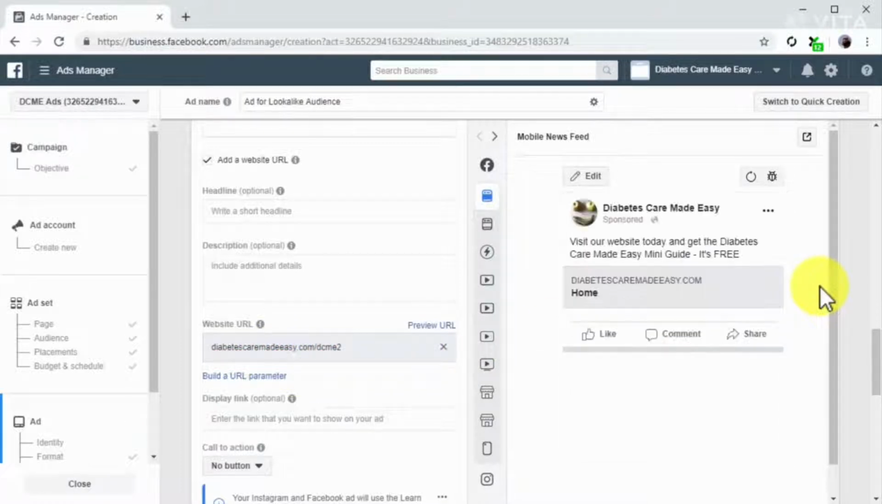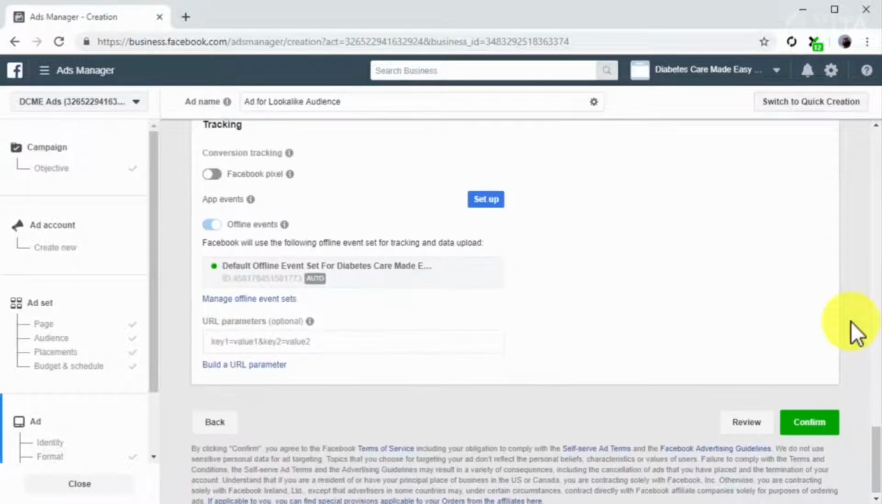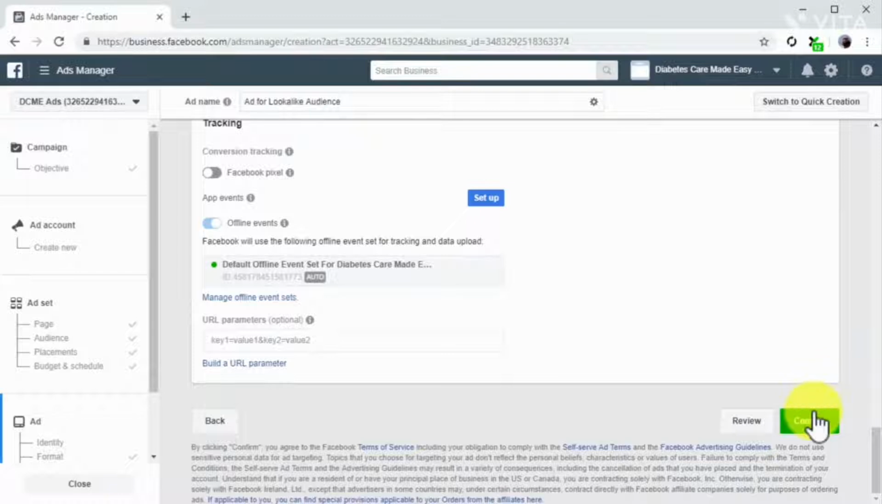Now review your ad setup. Preview the ad creative in the ad preview window, and then click on Confirm to launch the campaign. As you can see, this is actually the easiest way to create remarketing campaigns to retarget lookalike audiences.